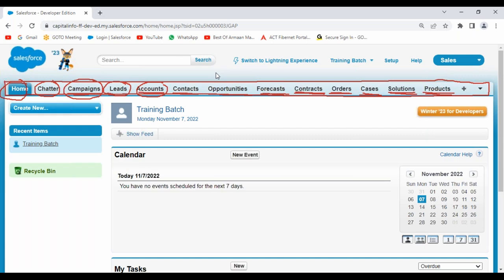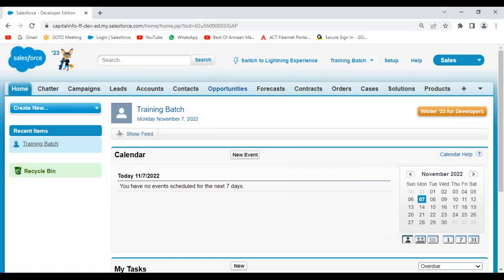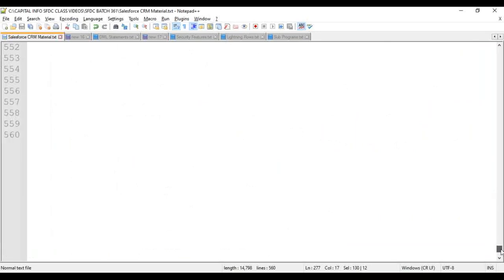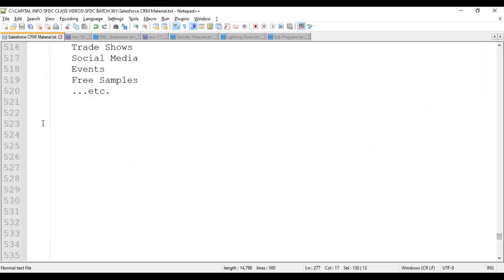Okay, now let's see what exactly a tab is and what it represents. Let's see the concept of tabs. Let me explain the concept first, then I will give the notes, and then I will explain the practical concept also to you. Don't worry.